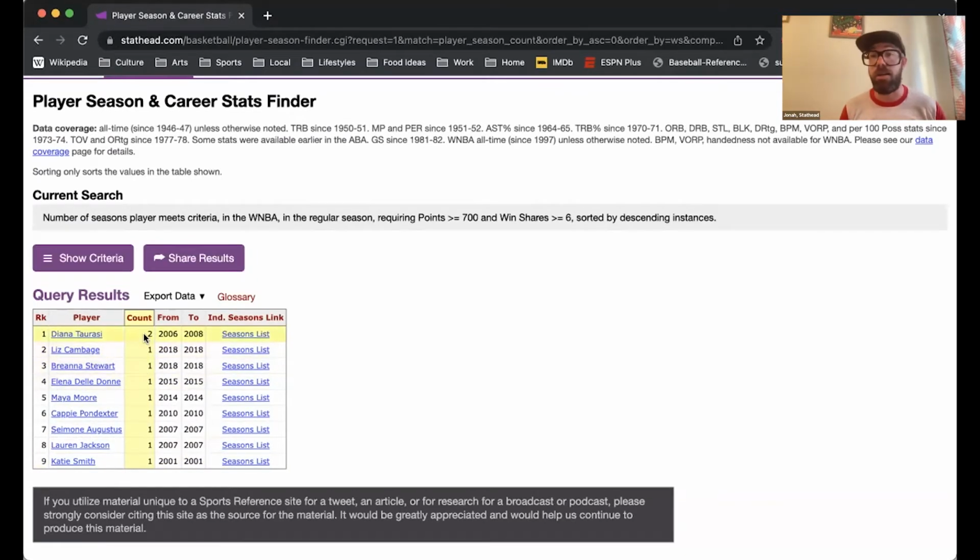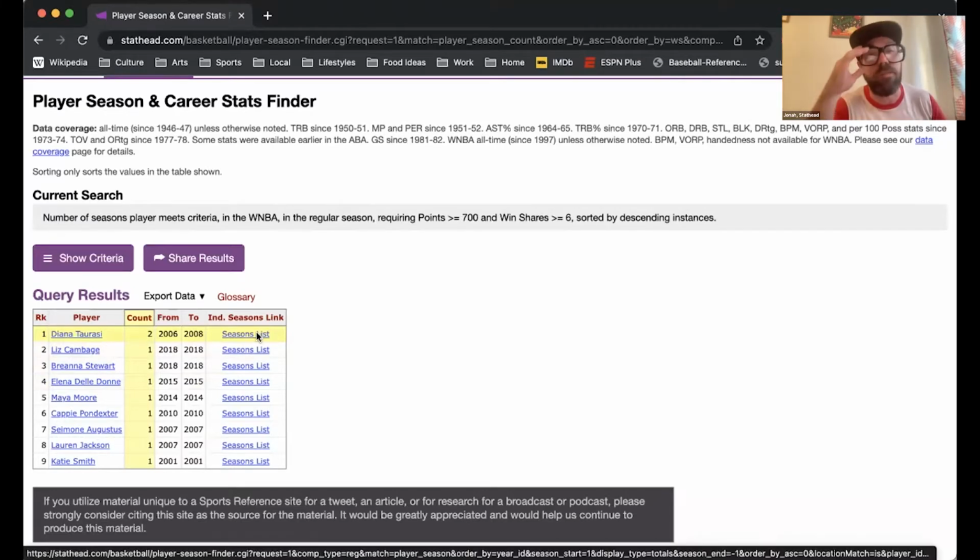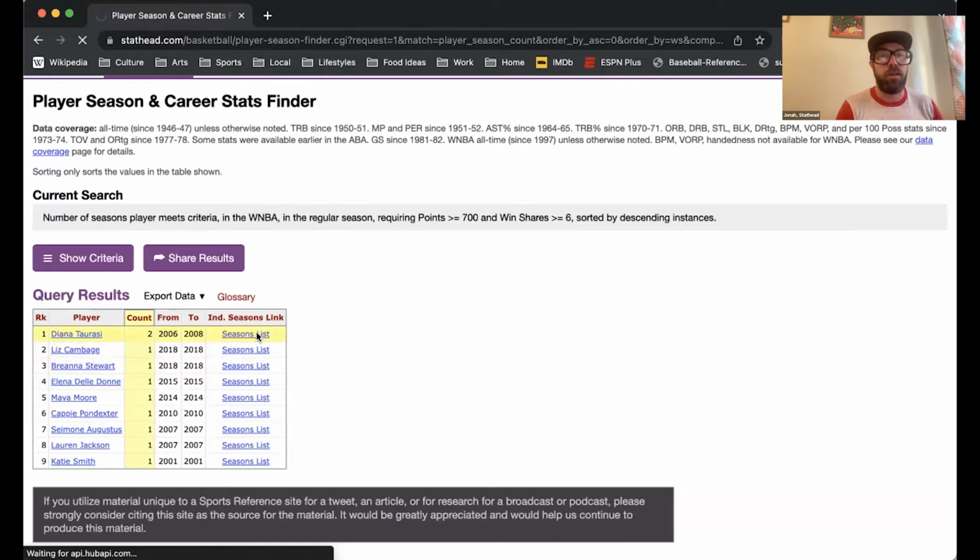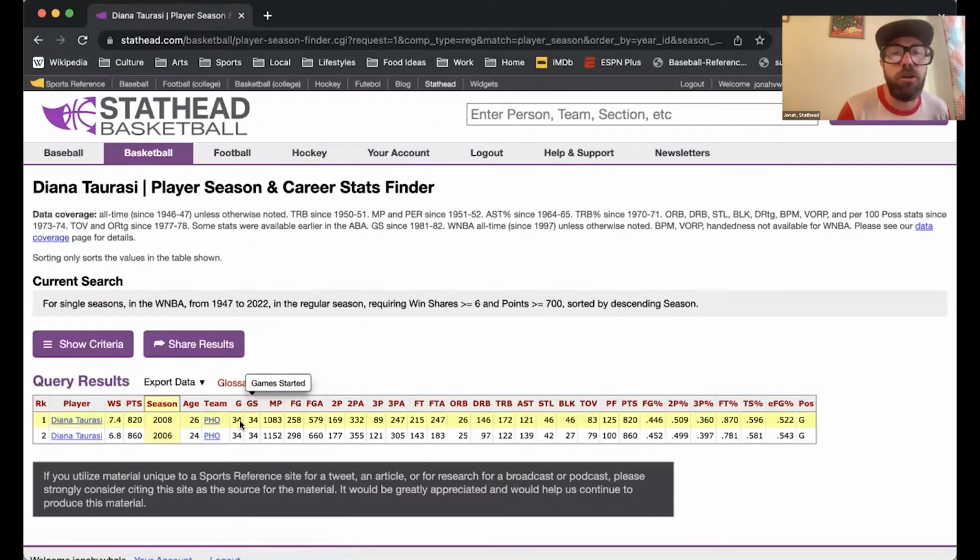Unsurprisingly, Diana Taurasi tops this list. She's the only one who did it in multiple years. And then if I want to see the list of every season, I can click on this seasons list and it'll show me the 2 years where she did it in her full stat line.